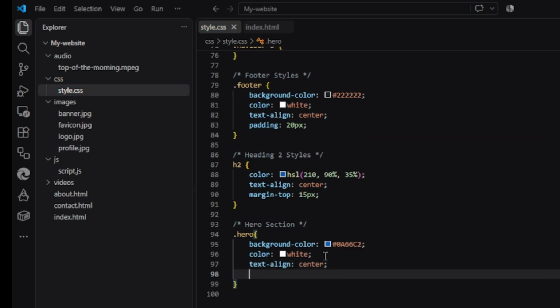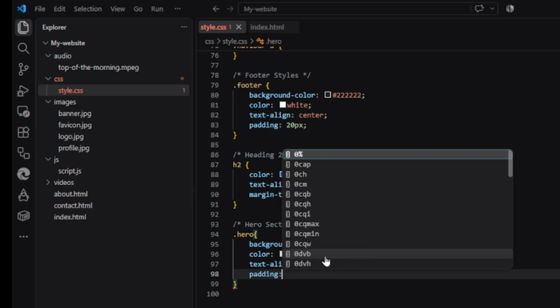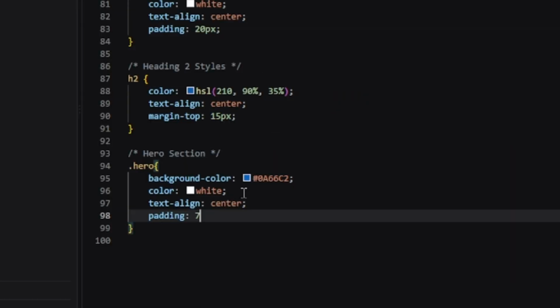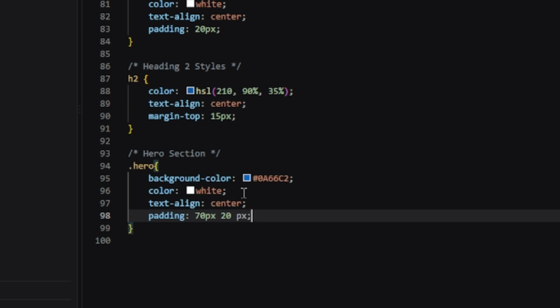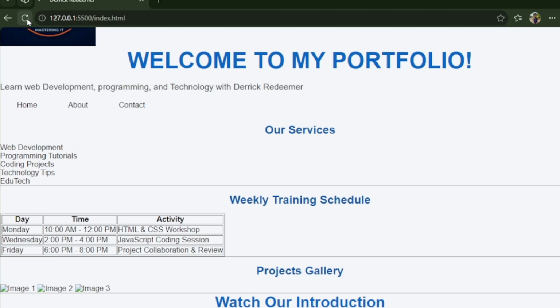Then let's say padding. The padding there, let's say 70 pixels, 20 pixels, 70 pixels, 20 pixels. Now save your file, refresh the browser and see. So let's refresh our browser.